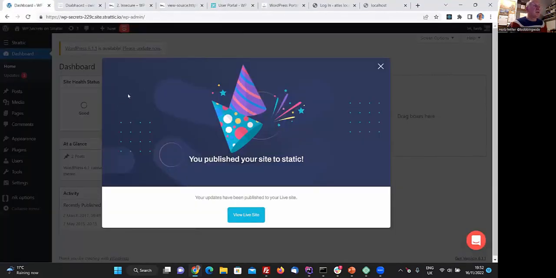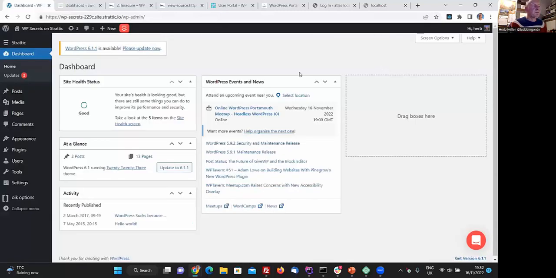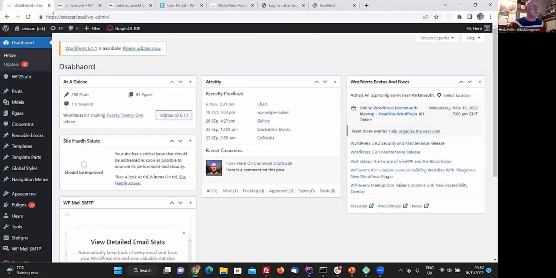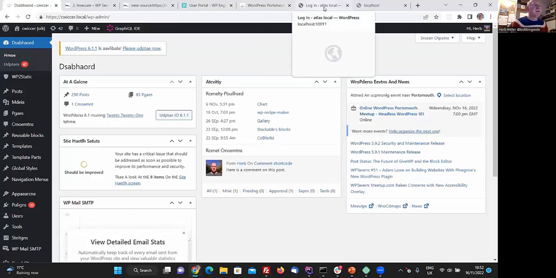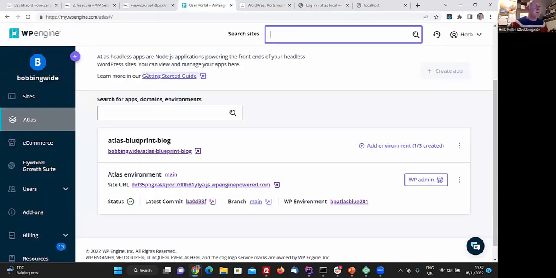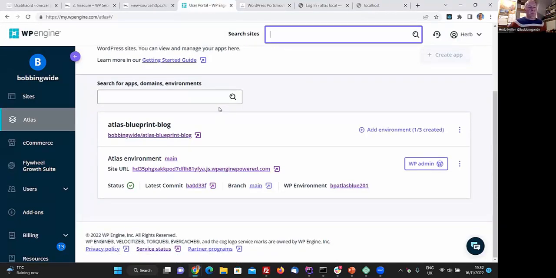Now, I've stopped using this Strattic site. If I stop using it for long enough, it will go away, and when I come back in again, it will try to start up. So now we'll have a look at Atlas Blueprint if we can find it. So I need to go to WP Engine. And WP Engine has a control panel of their own, which looks a bit like this.